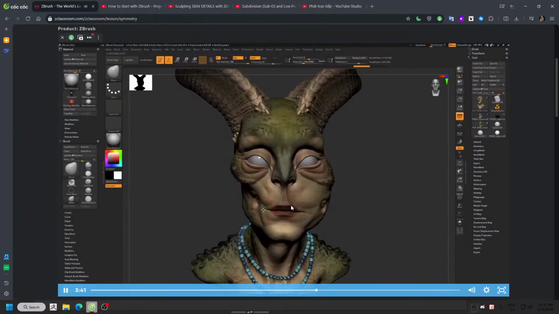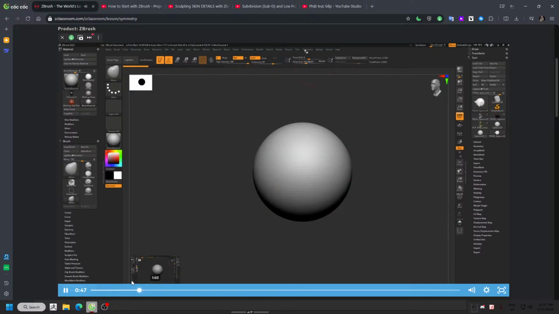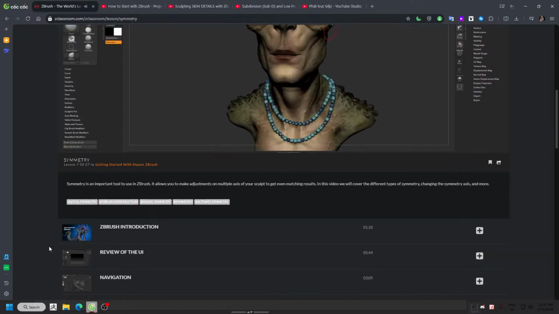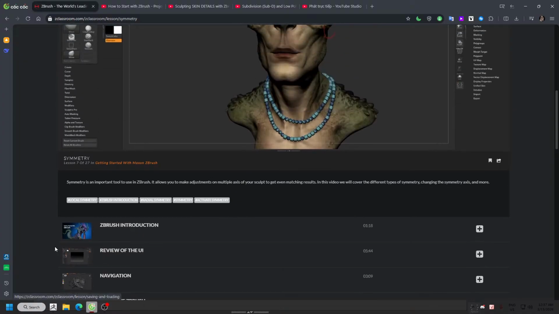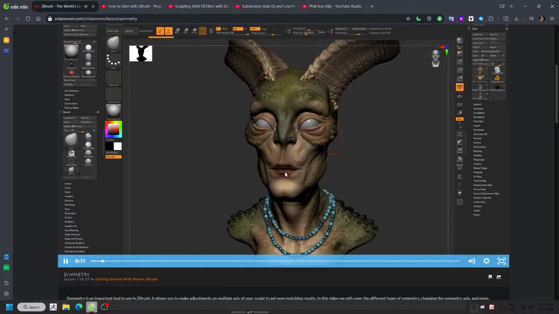So on the x-axis, and to access it, simply press X on your keyboard.